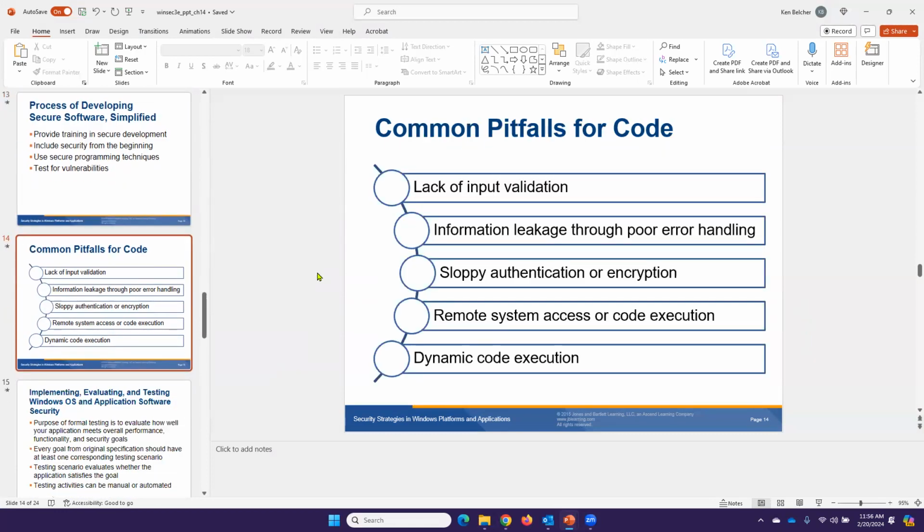Common pitfalls for code include a lack of input validation. We discussed this earlier, and this should be done at every level, but especially at the code level. Other pitfalls include information leakage through poor error handling, sloppy authentication or encryption, remote system access or code execution, and dynamic code execution. So we want to make sure the developers are aware that security should be integral to everything they do, and that they cannot rely just on the user authenticating into the network.